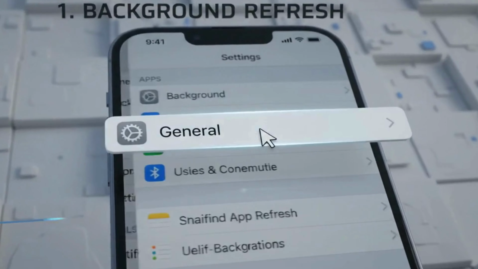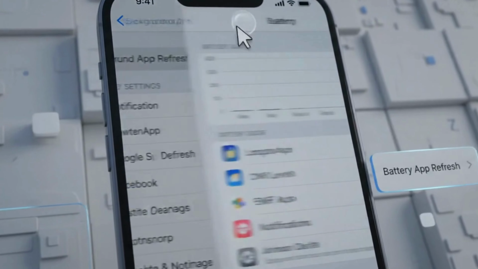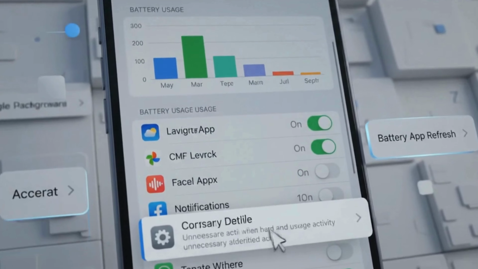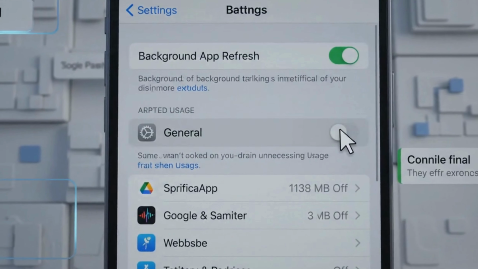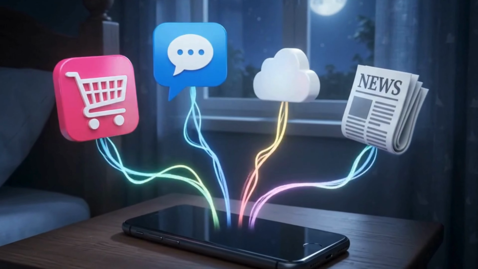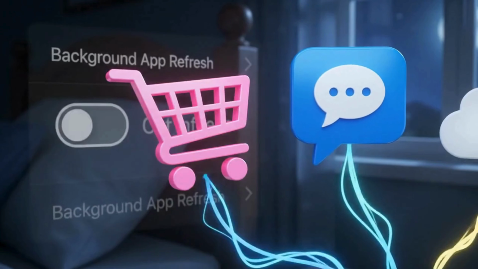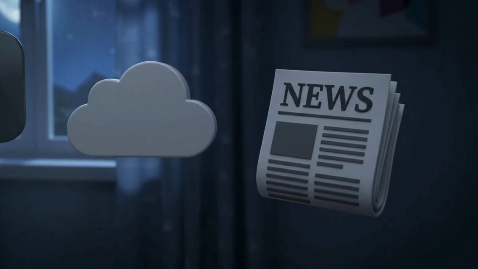The first setting is Background App Refresh. Open Settings, General and Background App Refresh. Do not disable everything immediately. Look at the battery screen first and restrict only applications showing unnecessary background activity. Social media, shopping, cloud storage, and news applications do not always need to refresh throughout the night. Turning off background refresh for an unnecessary application does not prevent you from opening or using it normally.